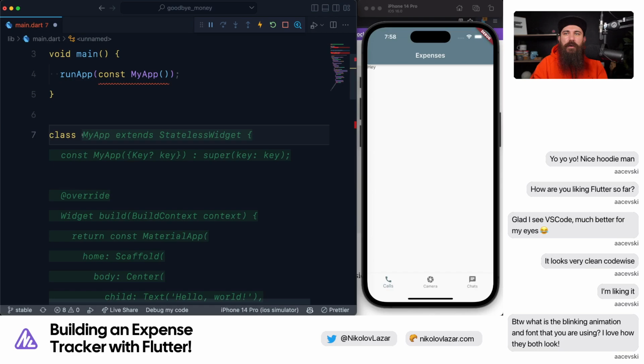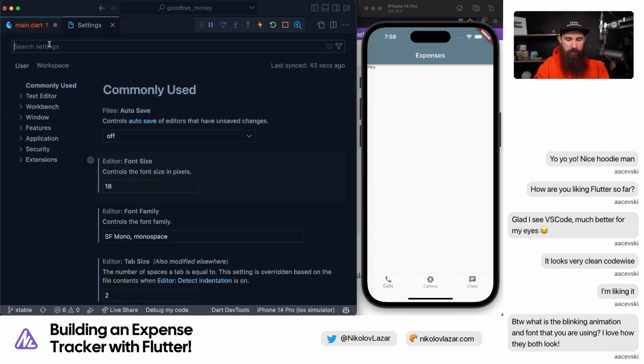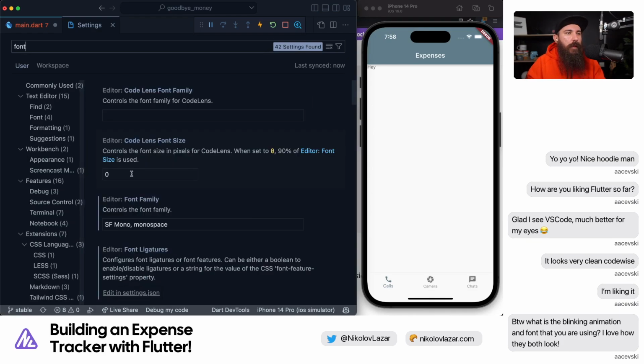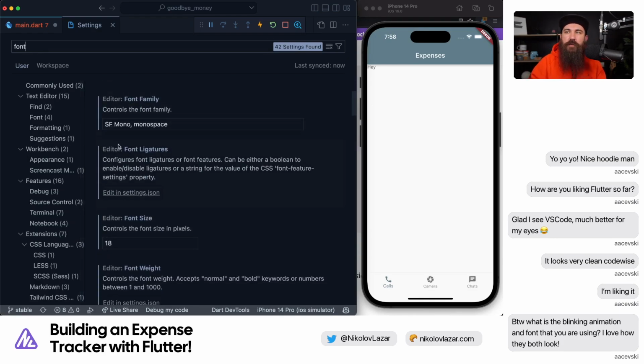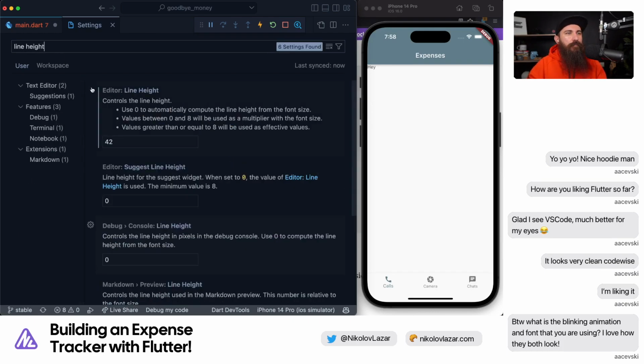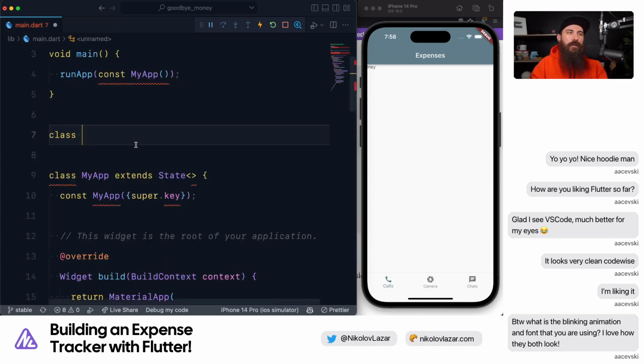What is the blinking animation and font that you're using? I love how they both look. You mean the VS Code? Yeah, check this out. We have the cursor. The cursor blinking is set to expand and the cursor style is set to line thin. The font is just SF Mono or San Francisco Mono. You can download this from Apple's website. And you probably like it so much because I've also bumped up the line height. So it's like 42 while my font size is at 18. You know, it's much more spaced out.